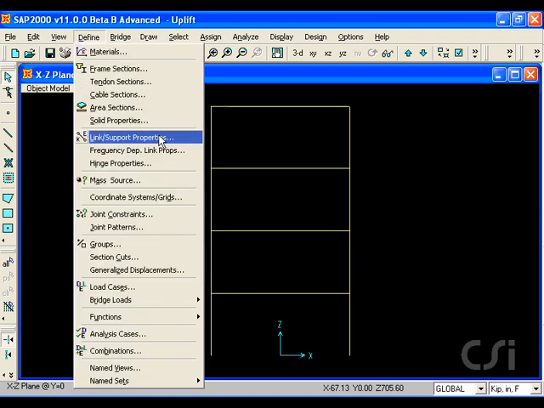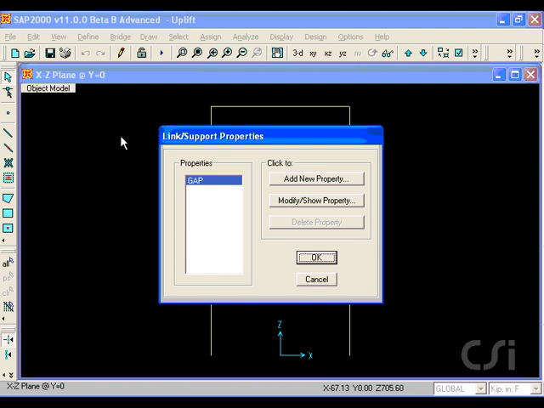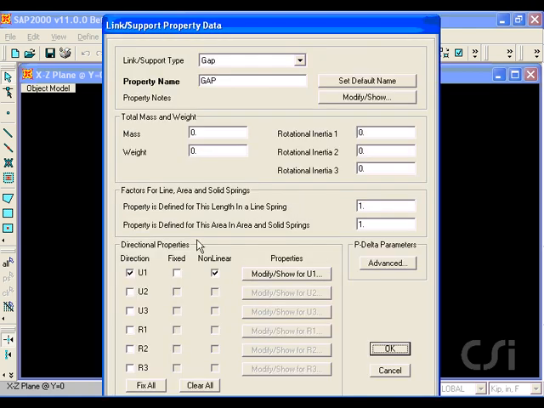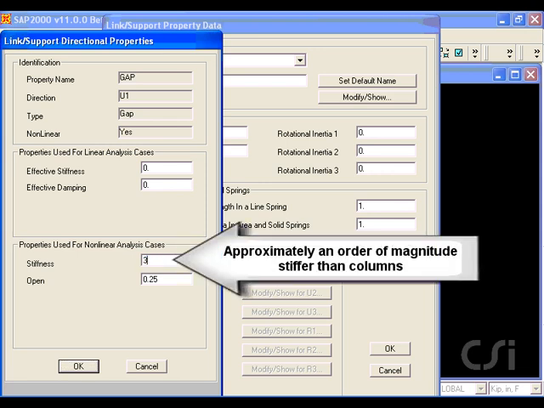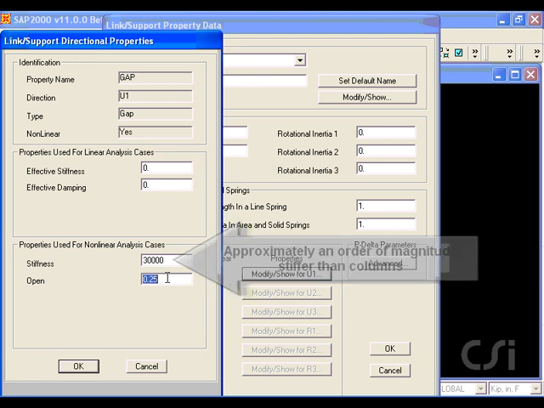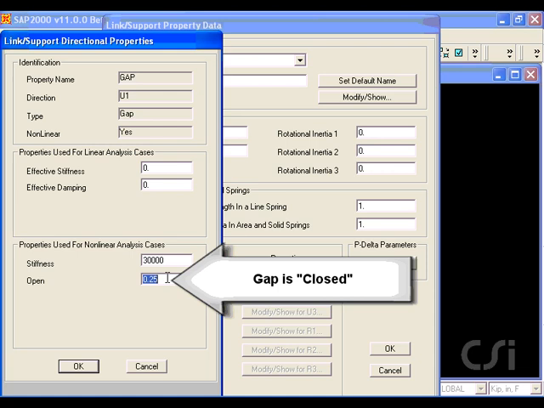Again, we start by defining the nonlinear link elements. We will modify the previously defined gap element. We will modify the U1 nonlinear properties by changing the stiffness. We'll use 30,000 due to the larger axial stiffness of the columns, and we will switch the open variable to 0, as the gap should start in the closed position.